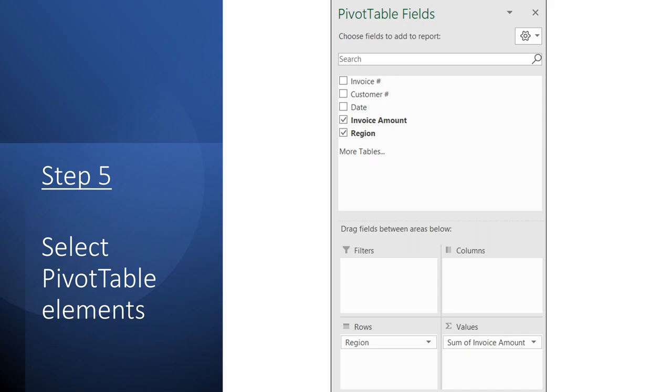Now we don't want to add this up, and that's what sum will do. We don't want to add up the invoices. For this one, we're going to do the average. But effectively though, right now, we have built and completed a pivot table.